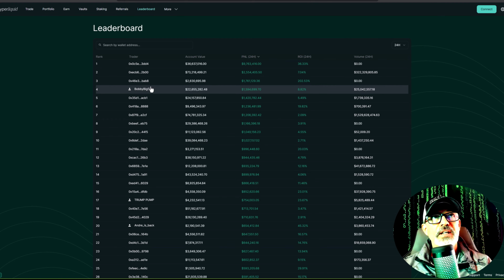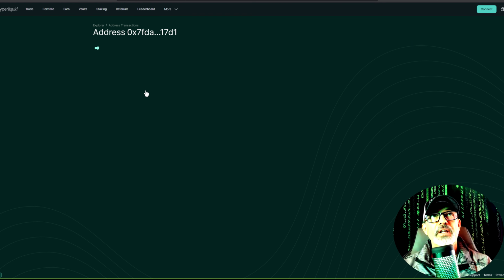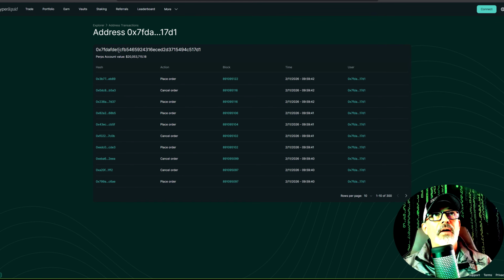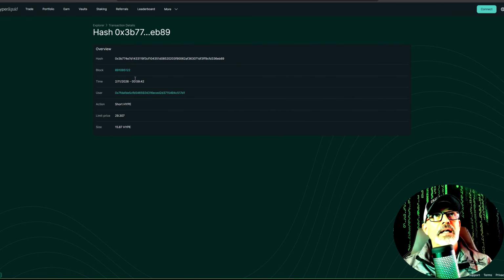And for instance, even this wallet that says Bobby Big Size, there is still a wallet address behind that. So if I click on that, you can see I now have the actual wallet address for this trader. And they are a fairly active trader. In fact, you can see they just placed an order, and I can click on that order and it's short hype. And so with that in mind, I might jump over to the hype chart and see why this individual is trying to short hype. They basically have a limit price around just over $29.